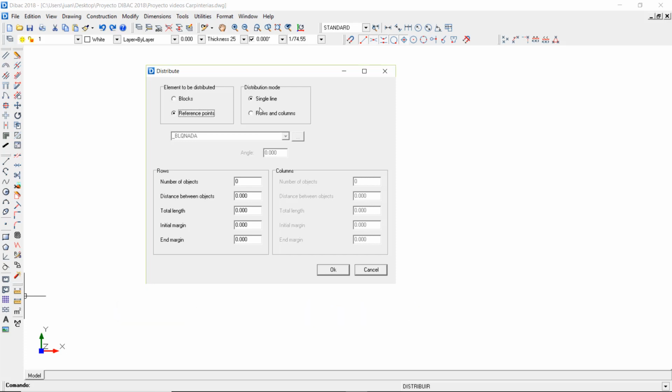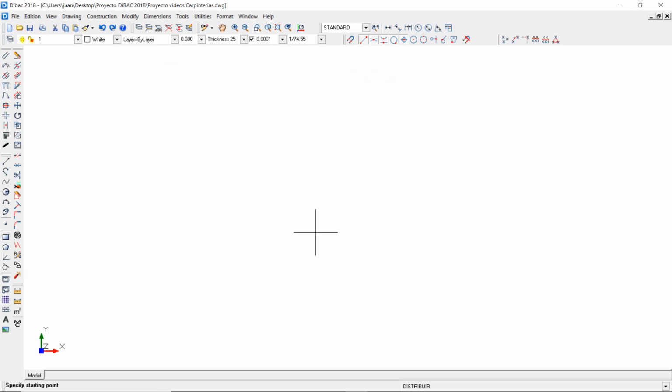I can choose between a single line distribution or in rows and columns. I can make the distribution using different combinations in the criteria. Let's try with 5 points in a line with a length of 5 meters. Now I have to click on the first point of the sequence, indicate a direction, and click once again. I will get 5 points with a total length of 5 meters between the first and the last point.